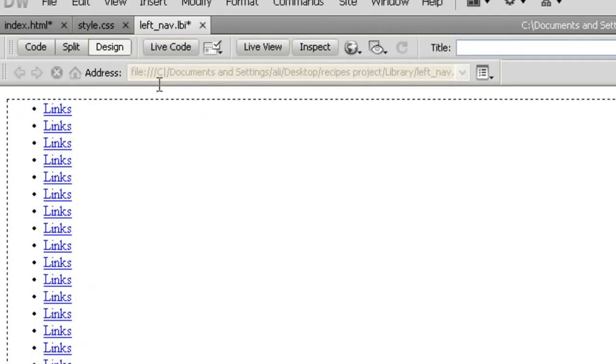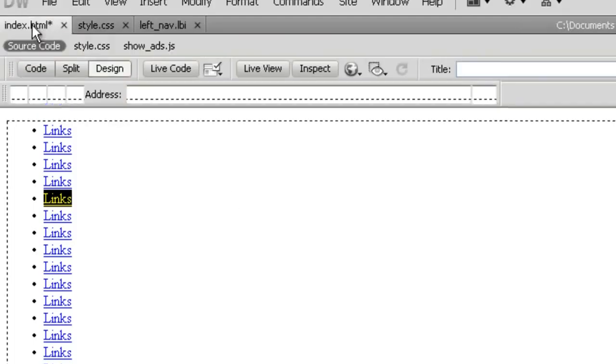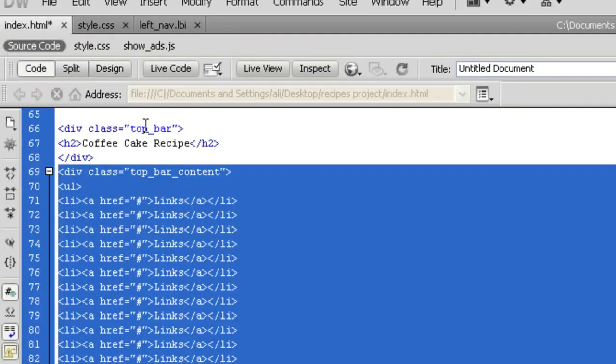Which now means that we have it under a file called left underscore navigation, and it's an LBI file, which is a library file. I'm just going to save that, and at the moment nothing will happen because we haven't applied it to anything.